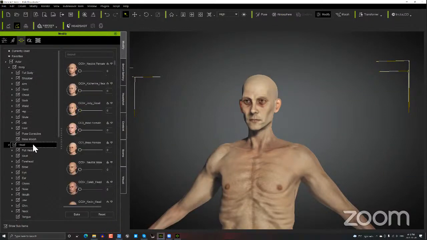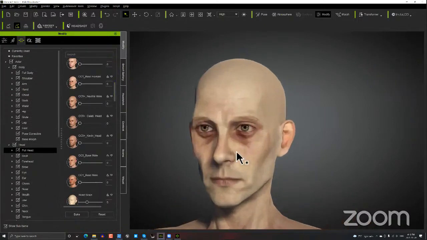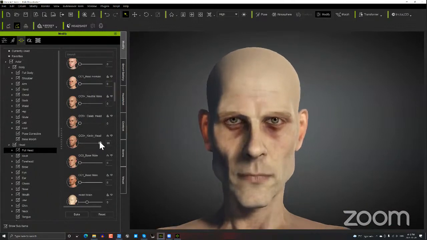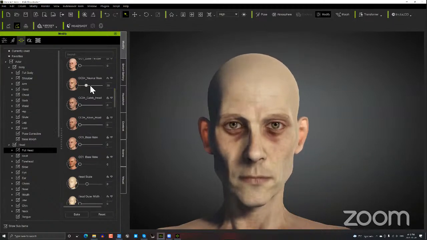You can go to head and full head. There's facial blend shapes as well here. So if we want this guy to look a bit more normal and less emaciated, we can maybe use this Kevin head, for example. Well, that actually makes him look creepy, like a very buff Squidward or a Nosferatu or something. Anyways, maybe something more neutral.